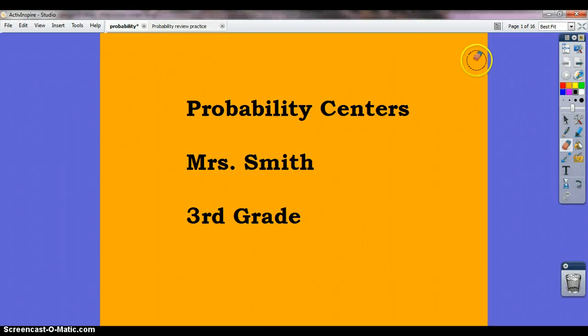So for my integrated lesson plan, I did probability centers. I used probability centers as a review for the probability unit that I taught. It was a very nice way to let the kids interact with probability. And so what I did is I used a Promethean board for one of the centers.